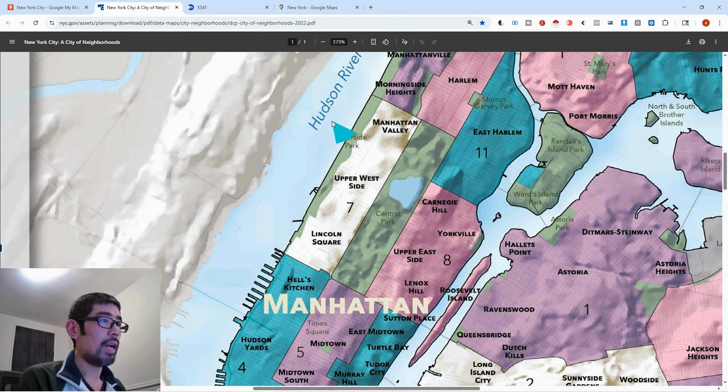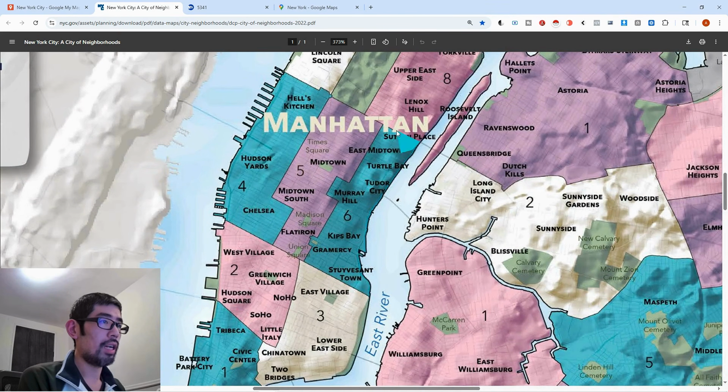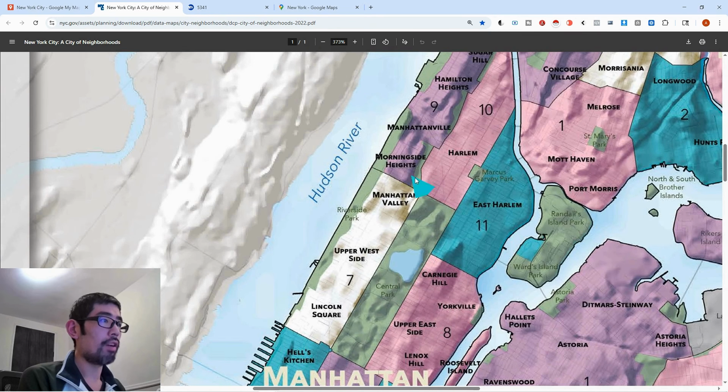Now, I like to think of Manhattan in two broad parts: everything south of 100th Street, which includes many of the most expensive neighborhoods in the entire city, and everything above 100th Street, where you generally get more space and more value for your budget.